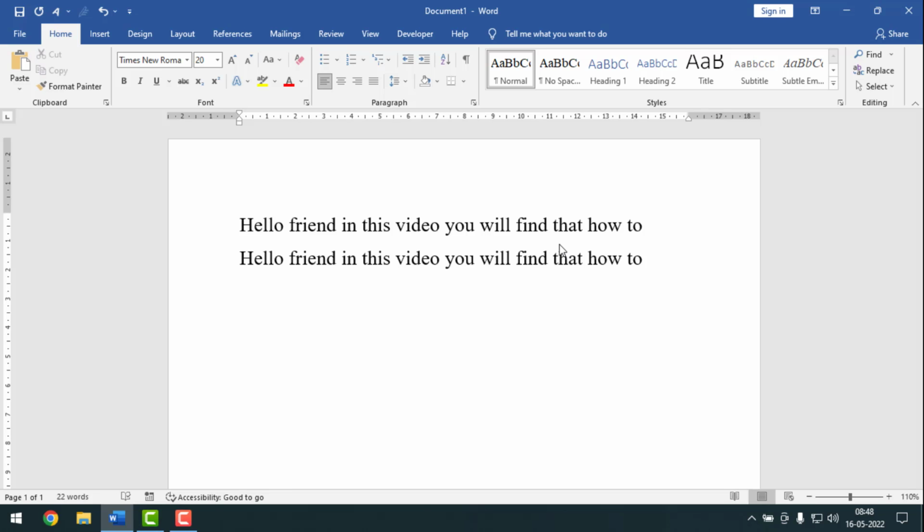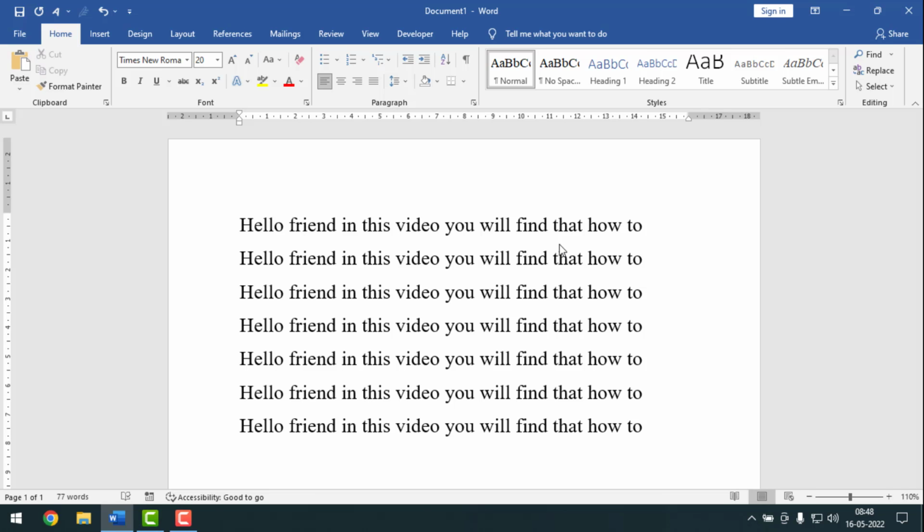Hope you are good. Friends, today I'm going to show you how to type most usable words or sentences on an MS Word document by using shortcut keys. Friends, in our daily activities, we use lots of sentences or words again and again. In that case, you can use a shortcut key to insert that sentence or word.